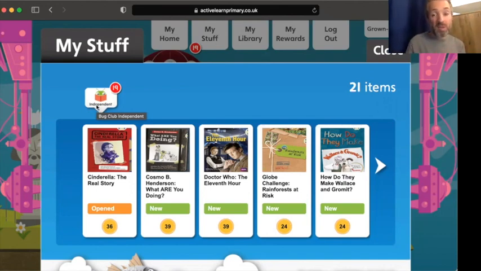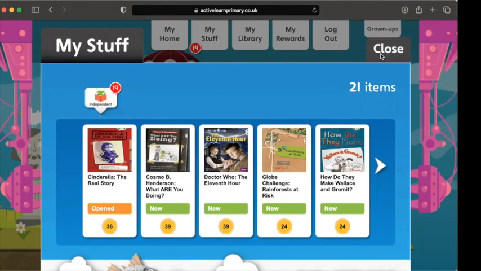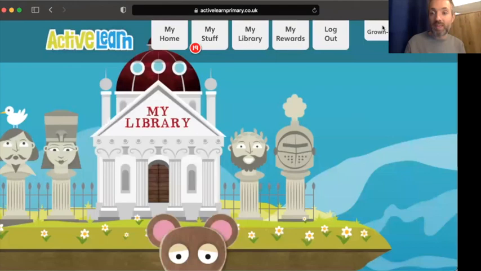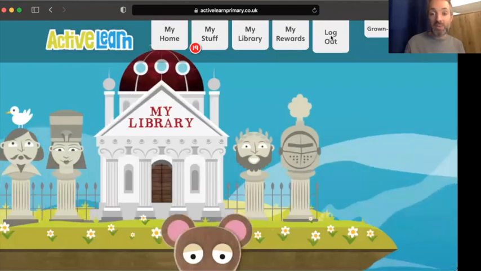So I hope you agree. This looks like a fantastic and engaging way of doing our reading. And I hope that you enjoy using Bug Club.